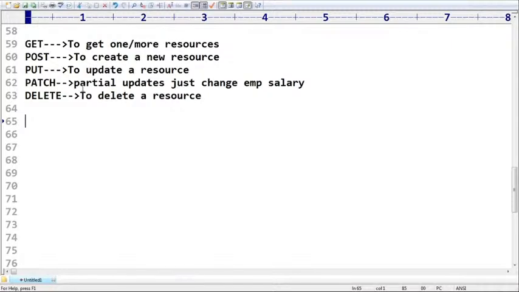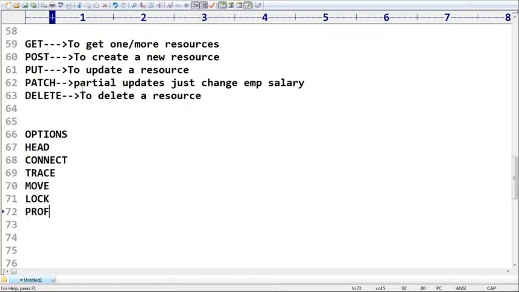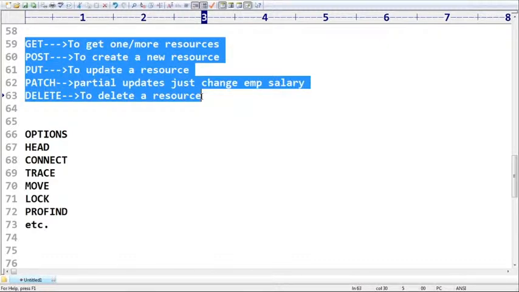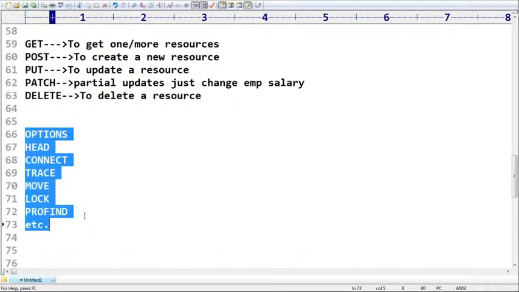Sir, what about the remaining HTTP methods? Are these the only HTTP methods? No, there are multiple other things also available: options, head, connect, trace, move, lock, propfind. Like there are multiple things available. But these are the most commonly used, and the others are very rarely used. Don't worry much about them. If you are going to use them, then I will explain in detail.